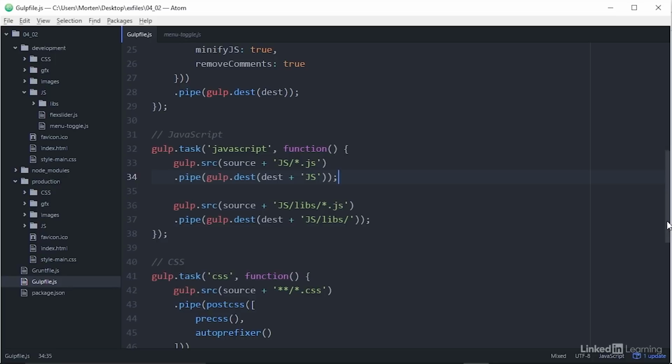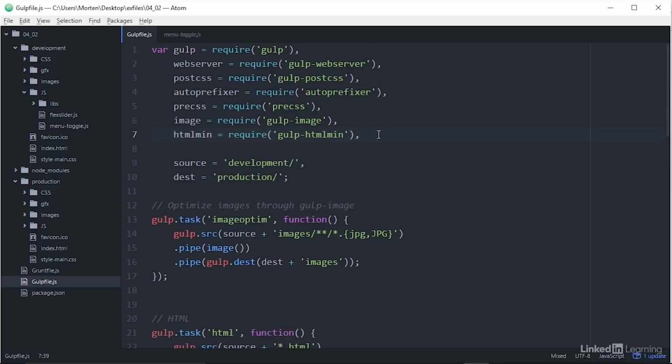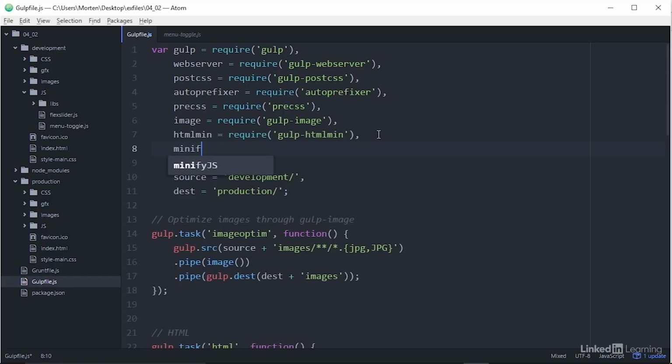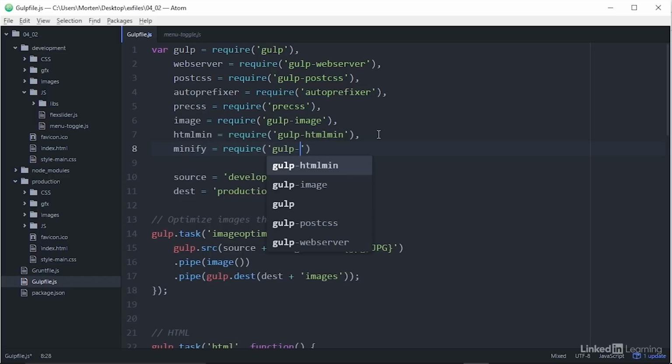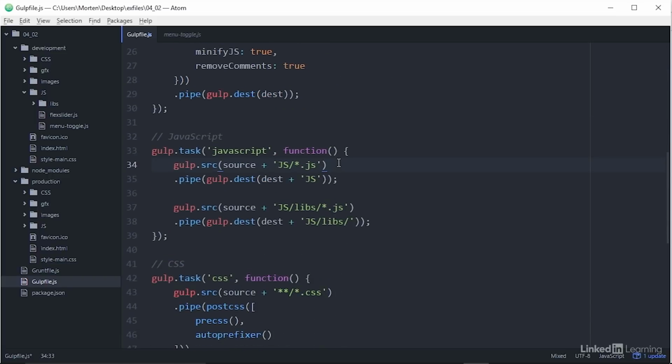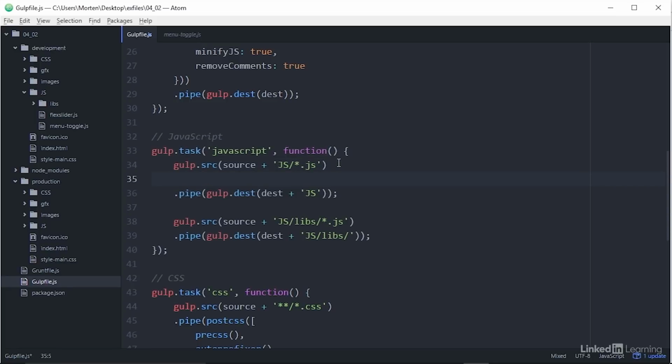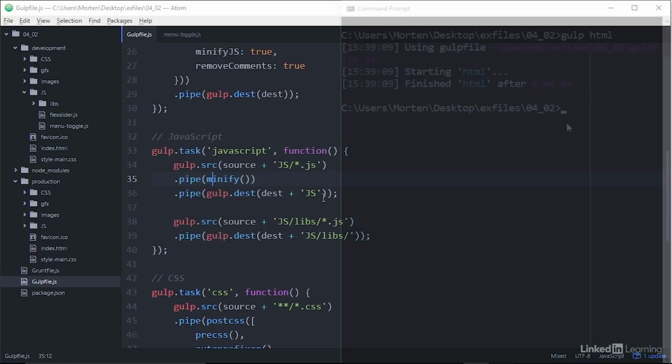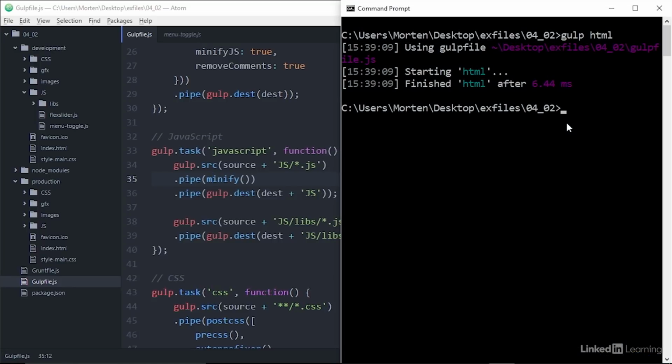Once again, I first need to queue up my minification tool. Here I'll set up a new one called minify, require, and this one is called Gulp minify. Then I scroll down to JavaScript. I grab the JavaScript files first, then set up a pipe for minify. And here I'll just run the function and then output the contents from the pipe into the destination folder and JS. Save that. Let's run that in the command line and see what happens.